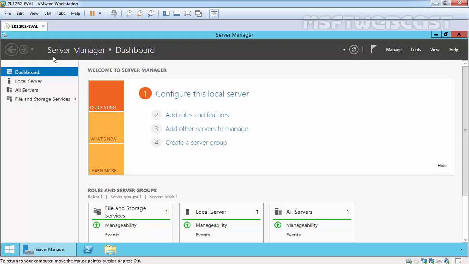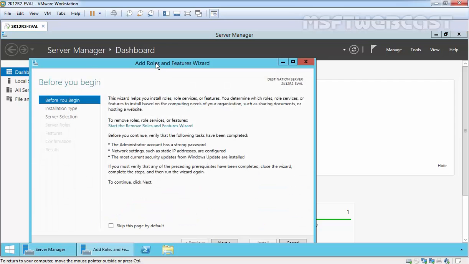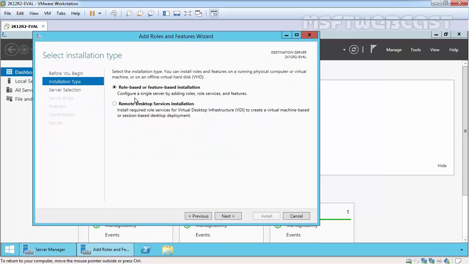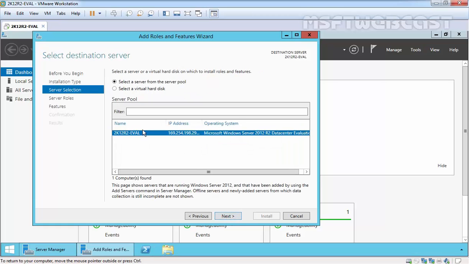To do that, just open Server Manager, and on our dashboard, click on Add Roles and Features. On the Before You Begin page, click on Next. On Installation Type, select Role-based or Feature-based installation, and then click on Next. We're going to install the Hyper-V role on this local computer, so I'm going to select 2K12R2-eval and click on Next.